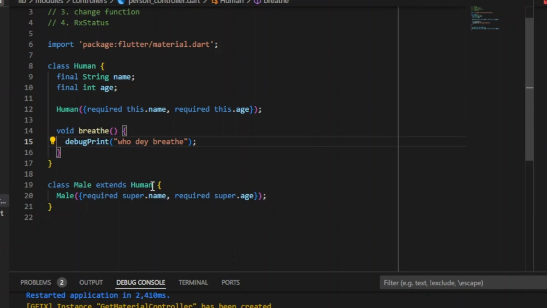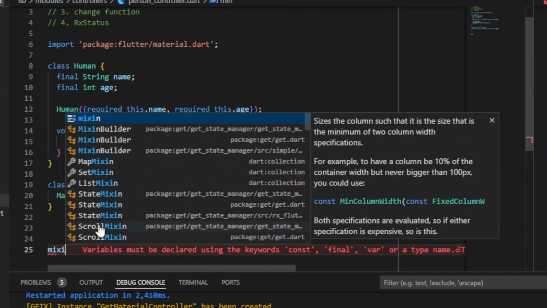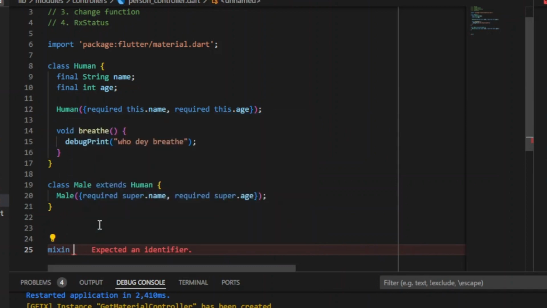To create a mixin, use the keyword mixin followed by your mixin name. So here we are going to have a man mixin, and you can specify what particular class you want to use this mixin on to avoid using it in other classes. Like you want to make it private to other classes, so it's just like an extension whereby you can create an extension on a particular data type.